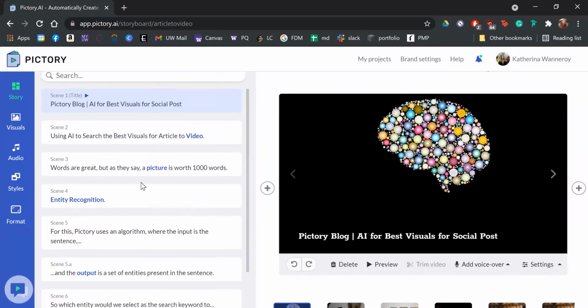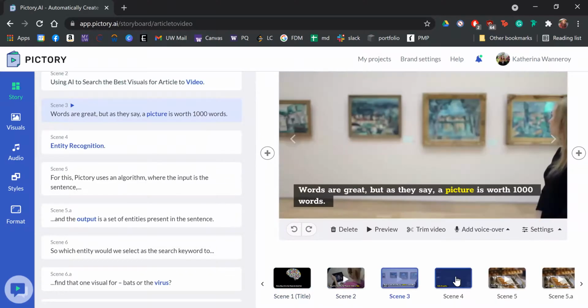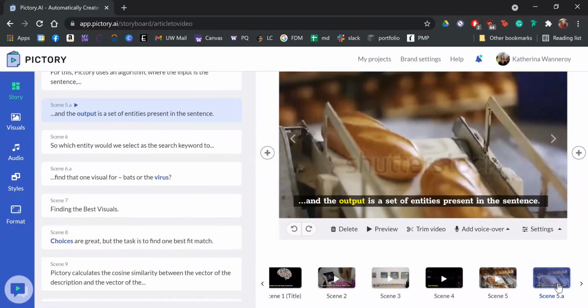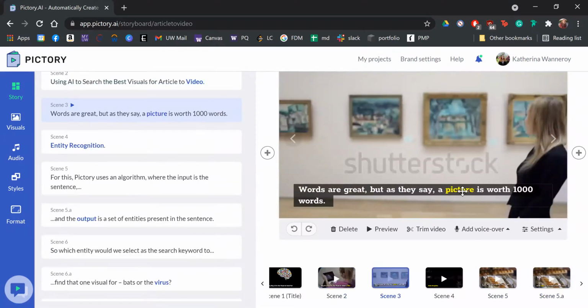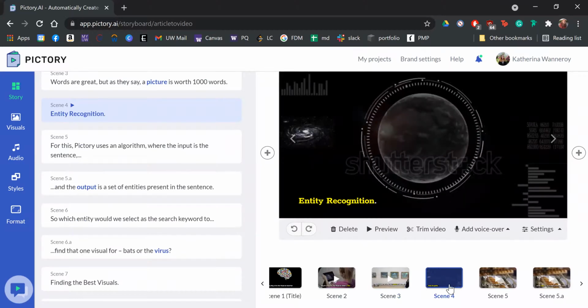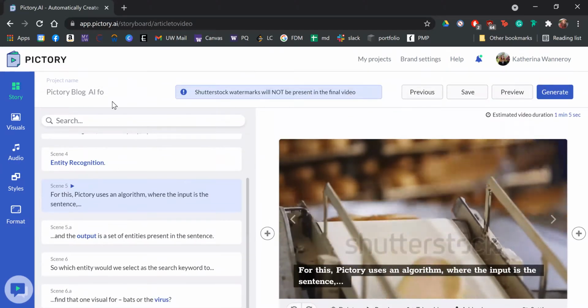Now, as you can see, each of the sentences that I selected in the previous section now appear as their own scenes and subscenes as well. The keywords have been selected. So as you can see in each of them, there's a different word that is highlighted, which you can also edit. But from this point forward, you can edit lots of different things.